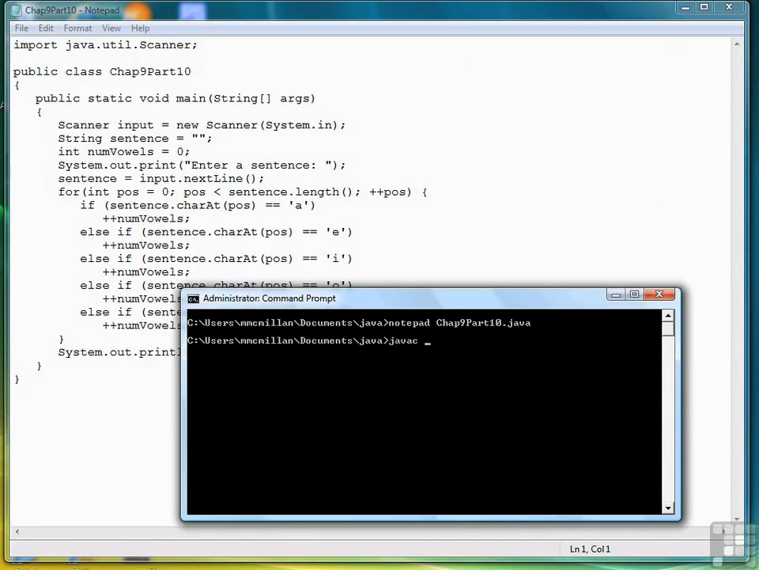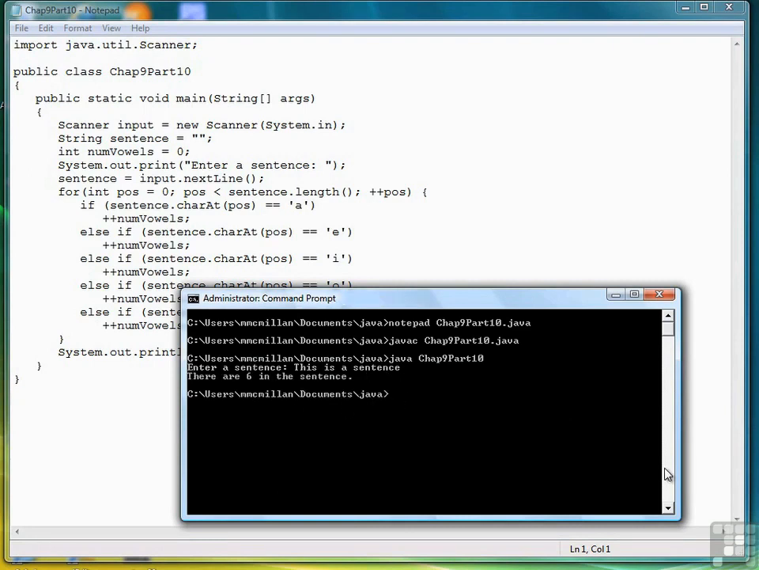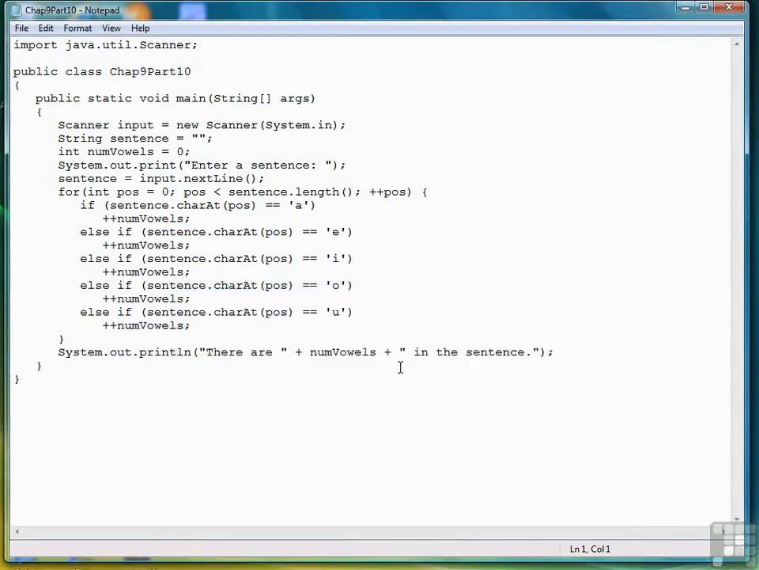So javac chap9part10.java, java chap9part10. Let's do a simple sentence. This is a sentence, and let's count the vowels real quick. 1, 2, 3, 4, 5. I count 6. And I left out the word vowels. There are 6 in the sentence. Let me fix that real quick.